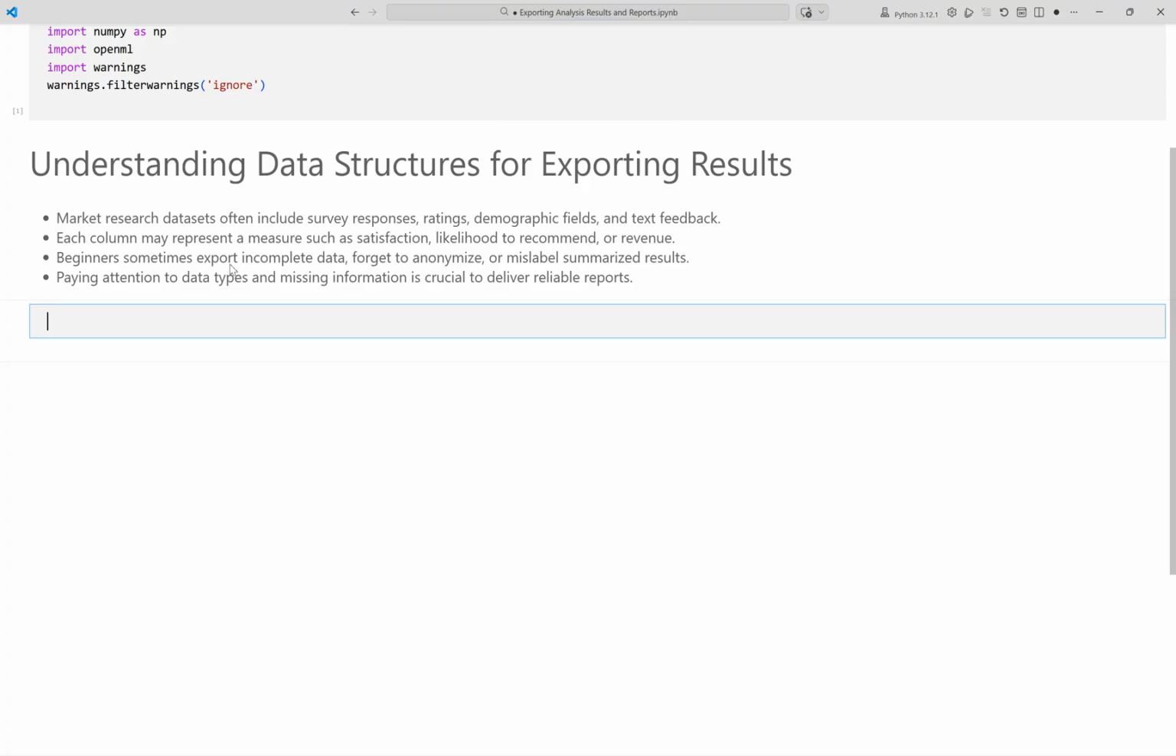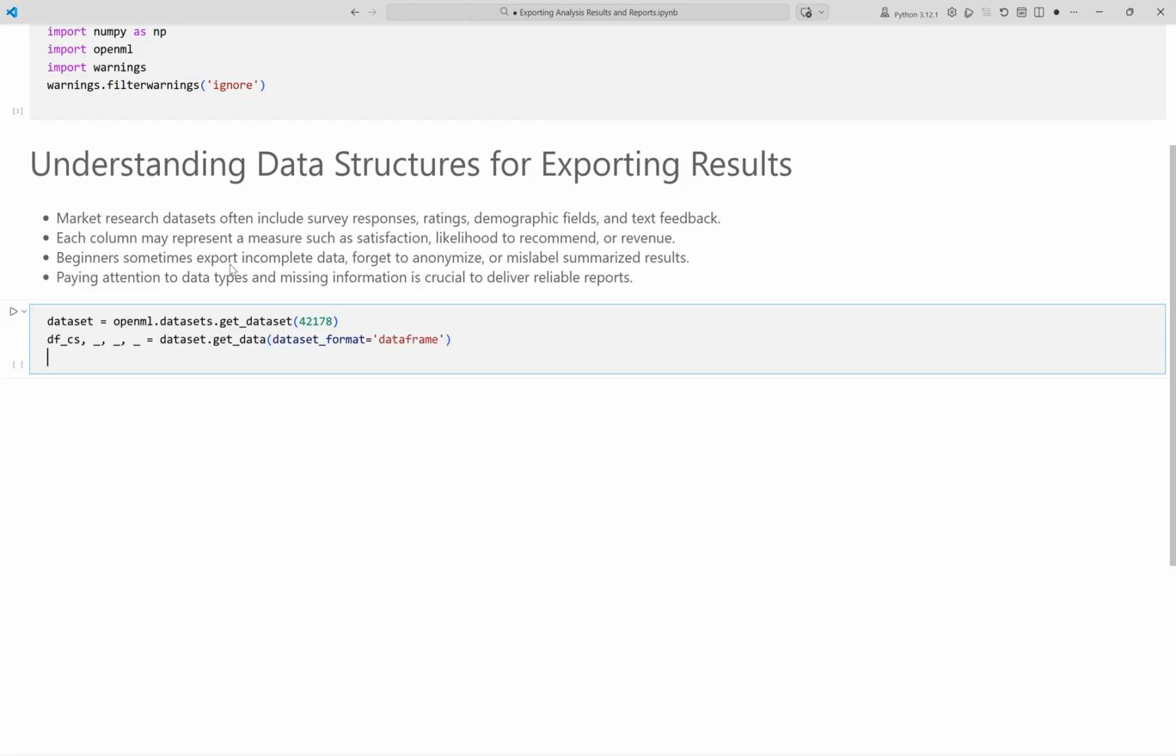We begin with the Customer Satisfaction Survey dataset. We load a customer satisfaction survey from OpenML. We convert it to a pandas data frame for analysis. Let us check the dataset shape to understand its scope. Here are the first 3 records providing a preview of the data.